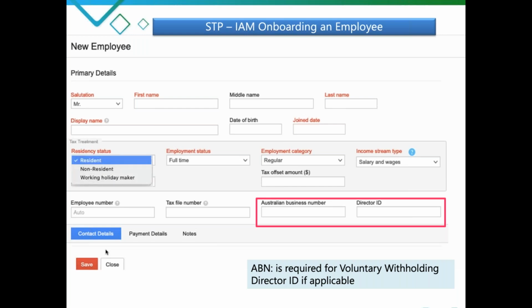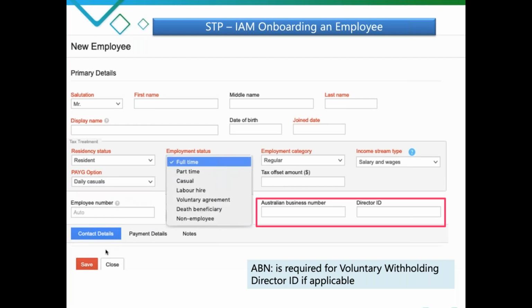But we go like for resident status. Are you a resident? Are you a non-resident? Are you a working holiday maker? The PAYG options, are they tax-free, or is it a second job and there's no tax-free threshold, or are they a daily casual? Employment status, where, full-time, part-time, labour hire, again, this is where you can set up their voluntary agreements, so they're identified each time that a payment goes through to them, that when it is lodged, the ATO knows about it.